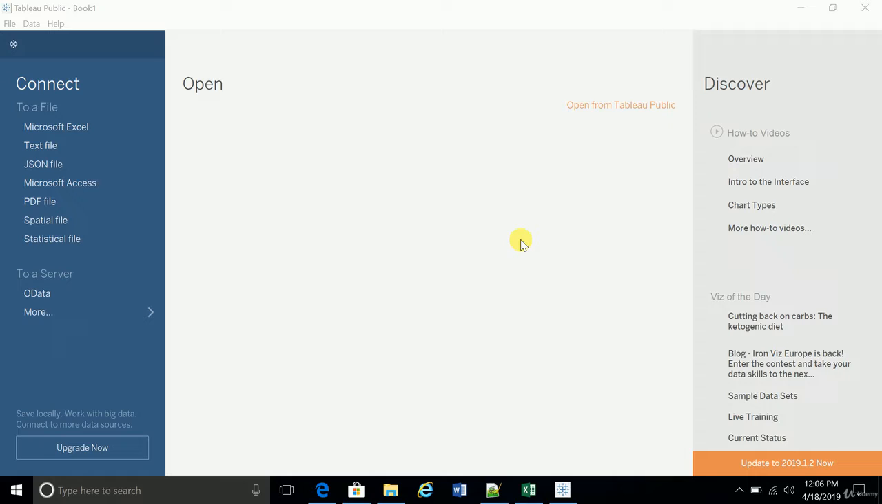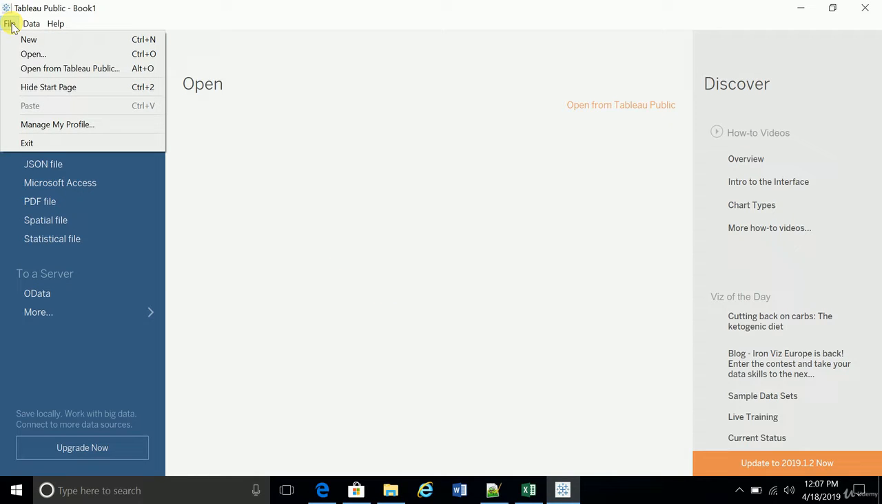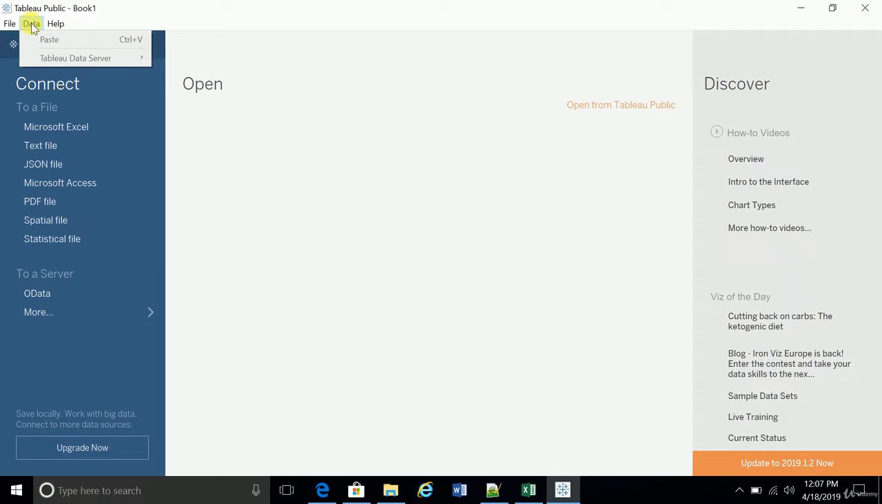In this video, I would like to navigate to the Tableau desktop tool. I have just opened the Tableau desktop tool and it looks the same way as it looks here, right? And if you notice the menu bar, we have file, data, help.